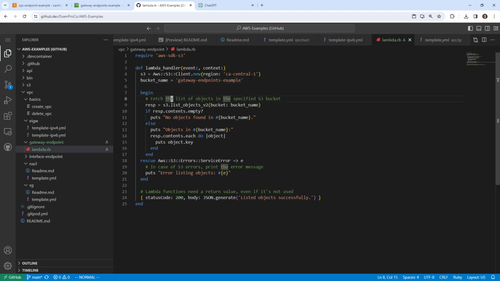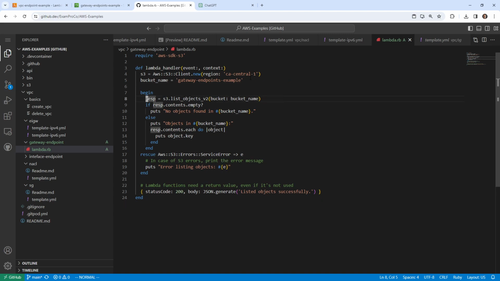Yeah, that's fine. Fetch a list of objects. That looks correct to me. If it's empty, no objects found, else print it out. The puts will actually get printed to our logs, so that is really good. In the case of errors, let's set the errors. The Lambda function needs to return a value even if it's not being used. So that is supposedly fine. That looks good to me. So I'm happy with this code.